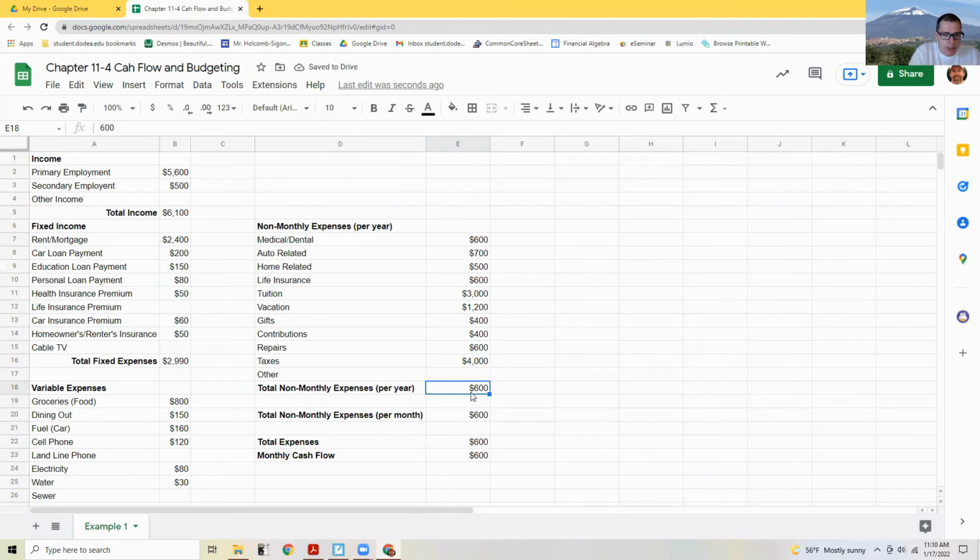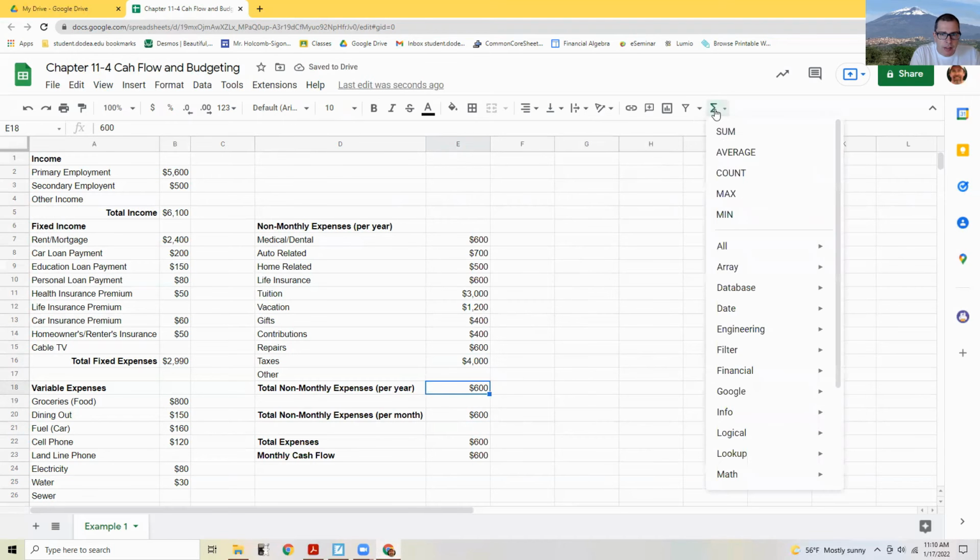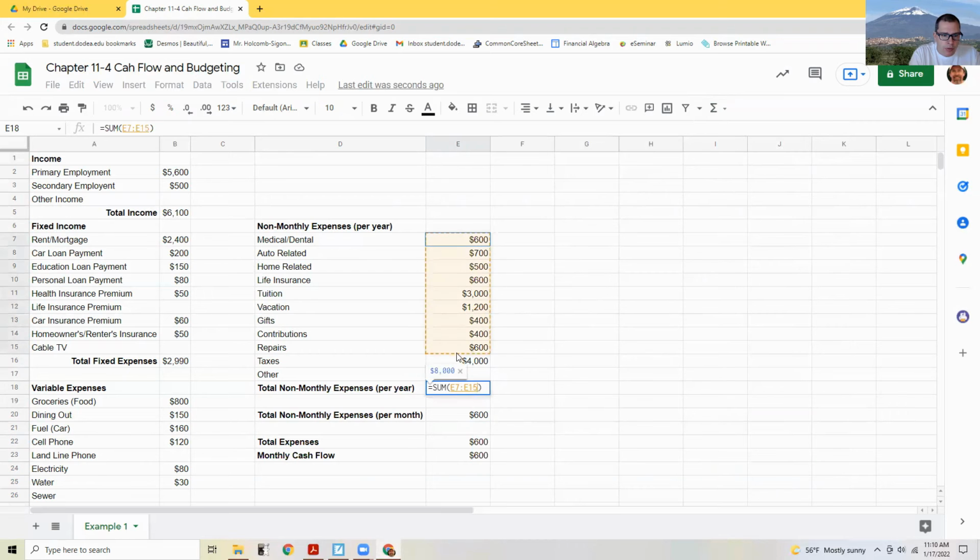And this is going to be a total, so I'll just click here, and it's the sum of these, and it matches 12,000. Total non-monthly expenses per month is going to be, now this one I'm going to do equals the annual divided by the number of months in a year. So it's E18 divided by 12, hit enter, and it makes it 1,000 automatically.